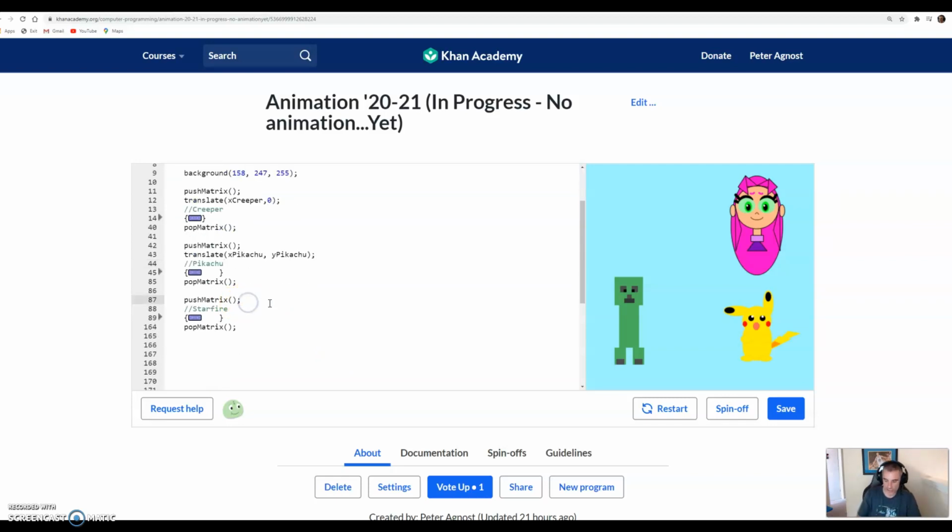And then the last person that we're going to move here is Starfire. And we're not going to move her left or right at all. So we're going to put a 0 for how much we'll move her in the X direction, and then a Y Starfire for the Y direction. And again, notice she does not move. Okay, I'm going to go ahead and hit save.